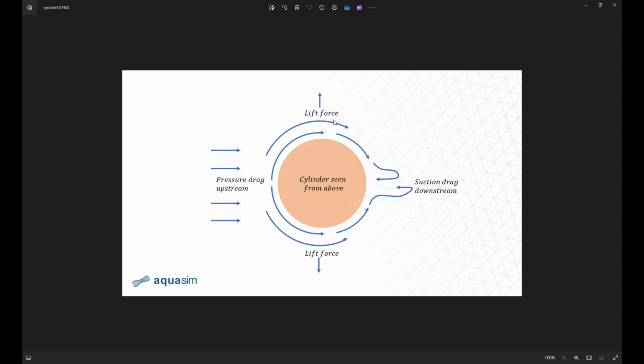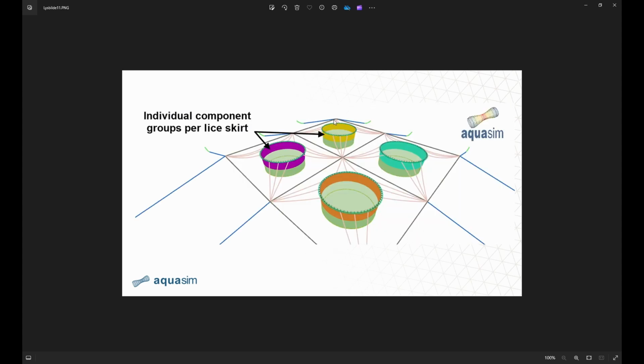A consequence of AquaSim being able to keep track of what is upstream and downstream, is that each lice skirt must be modeled as its own component group. If you for example have a model of an aquaculture facility with 2x2 cages, you will need to model the lice skirts in 4 individual component groups.